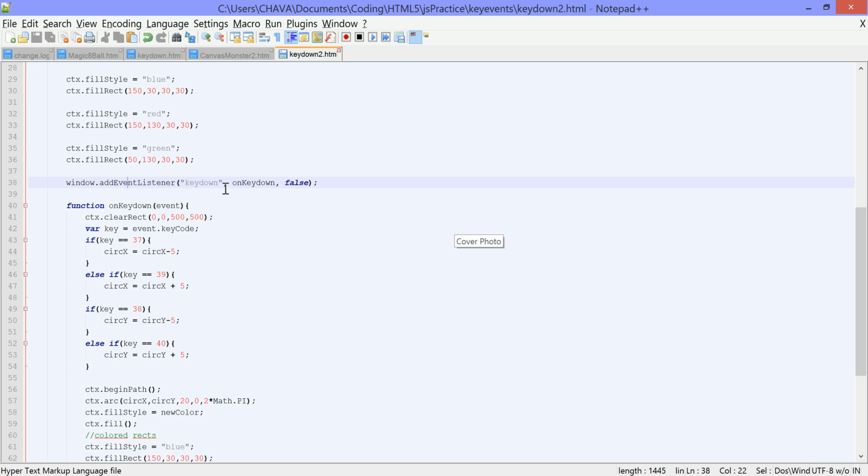So if you click any key on the keyboard, it's looking for a key down event, so that's when you hit the key down, not when it goes up, not when you let go, but when you actually press it down. It's going to trigger an event called onKeyDown, and you could call this whatever you want as long as this is the same as this. We're just calling it onKeyDown because we're triggering the event when the key is down.